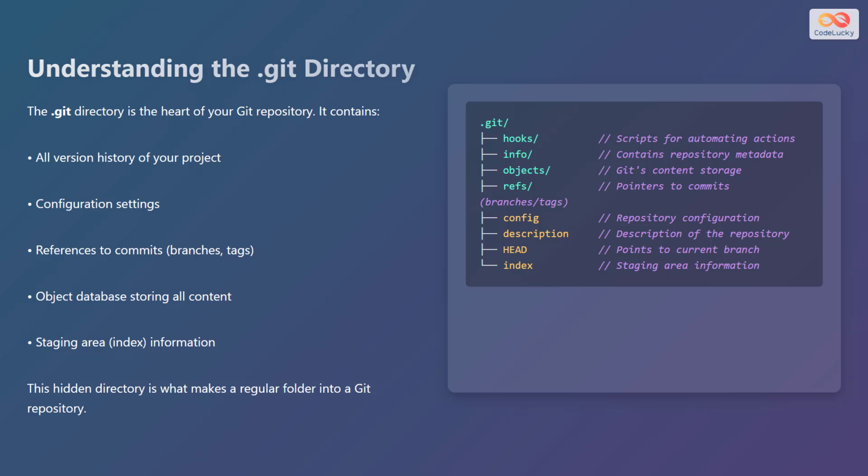The hooks folder contains scripts for automating actions. The info folder contains repository metadata. The objects folder is Git's content storage area. The refs folder contains pointers to commits, branches, and tags. The config file stores the repository configuration. The description file provides a description of the repository. HEAD points to the current branch, and index stores staging area information.